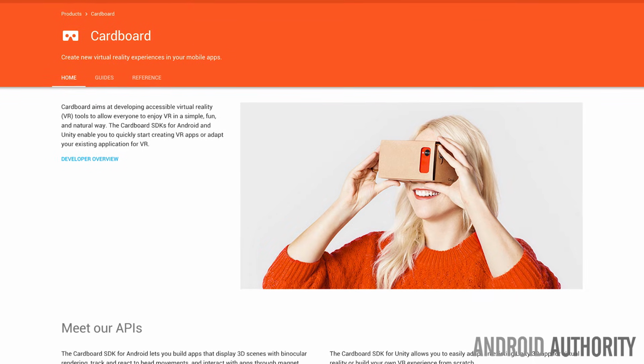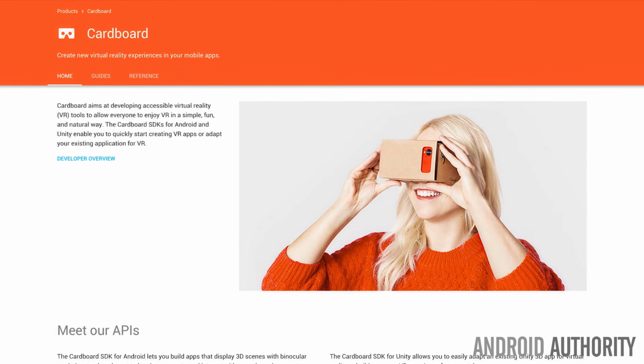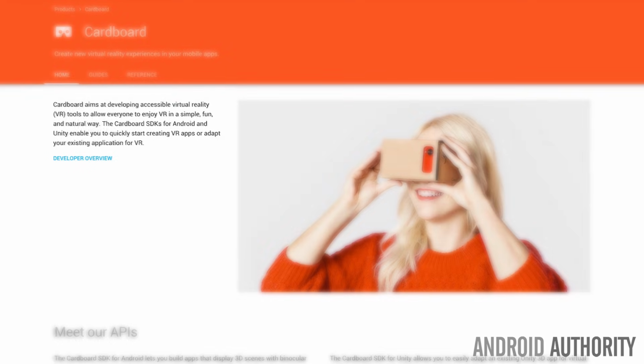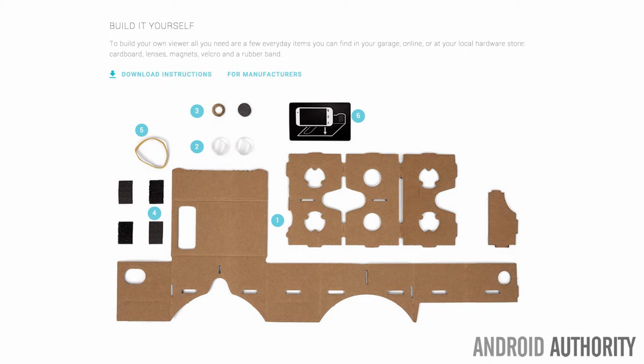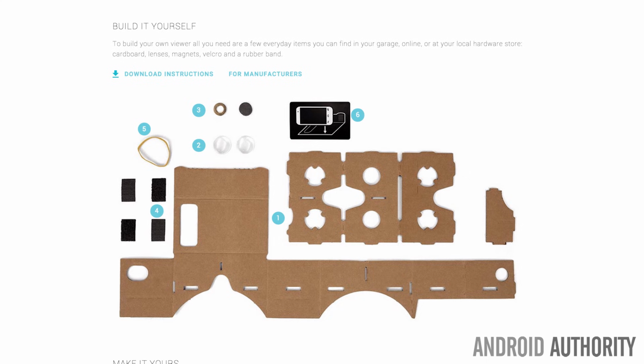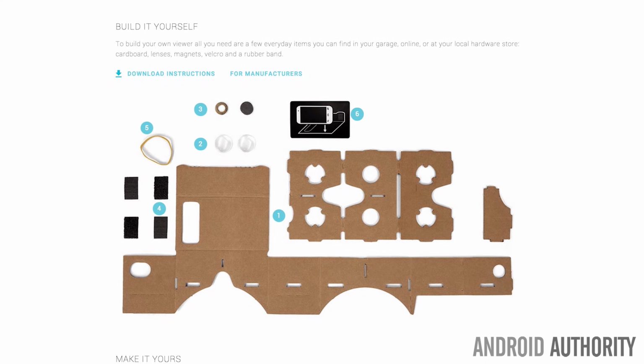The upshot to Google's own VR headset is that it's extremely affordable and made with common household items, or items which are easily obtained, unlike other headsets. Google even provides a printable template and a bill of materials to help you make your own cardboard at home.